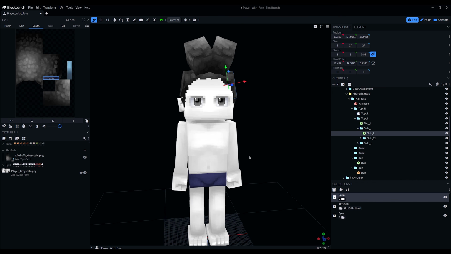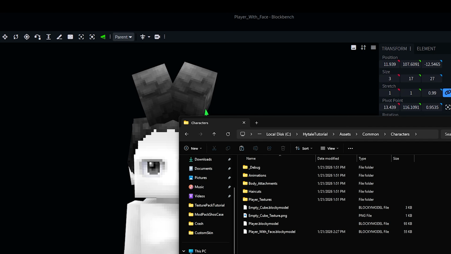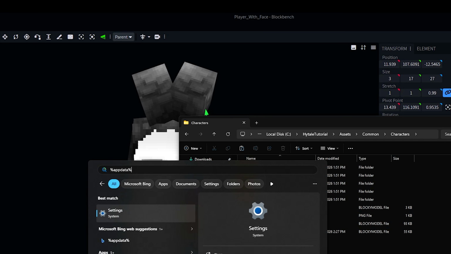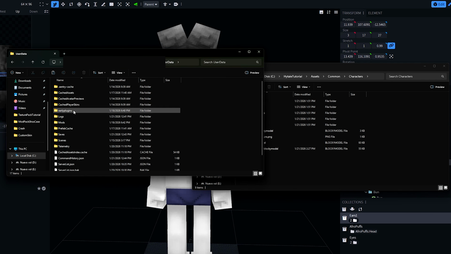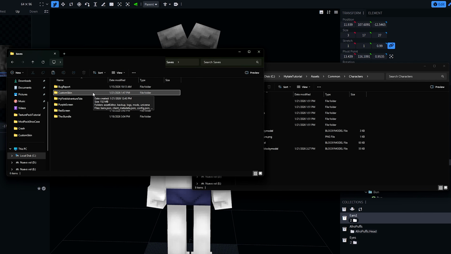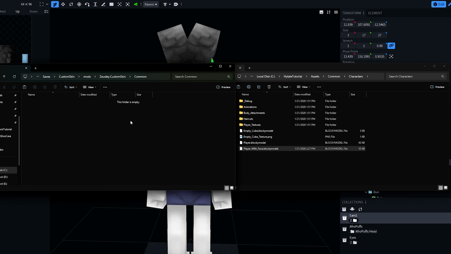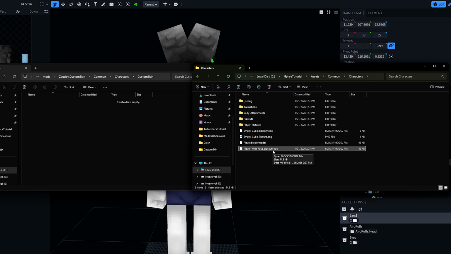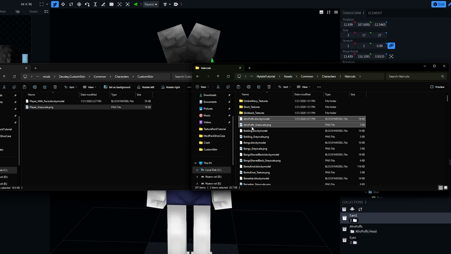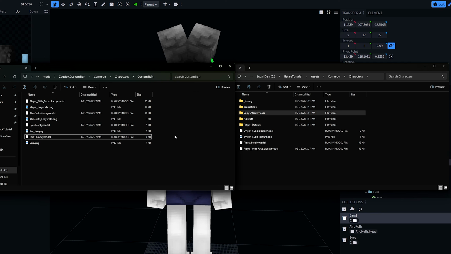When we modify everything that we want to modify, we do Ctrl+S, we go again to percentage, AppData, percentage, we go inside of Hytale, UserData, Saves, we open the world that we're working with, we go to Mods, we open the mod, we create the common folder, inside of common we create characters, and inside we create the folder custom skin. Inside there we have to copy everything that we use in our model, including textures and including models. In my case it was the player with face blocking model, the player texture, the haircut texture and model, the eyes and the ears, and that was everything.